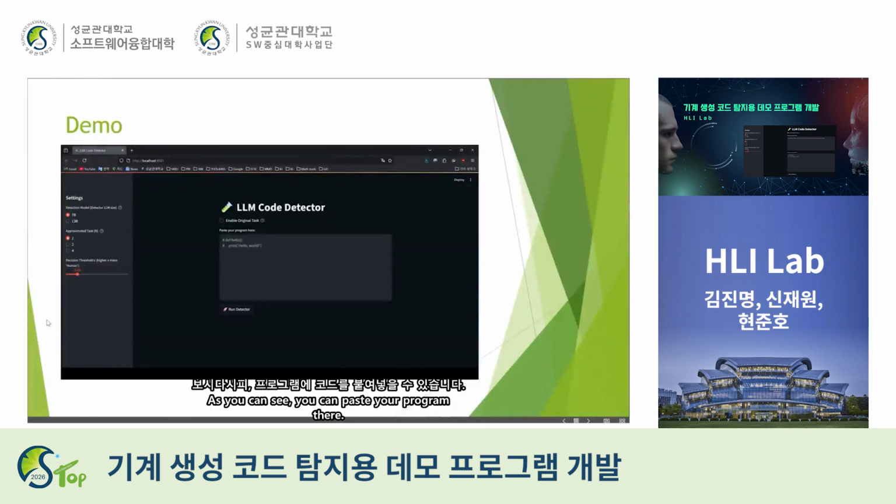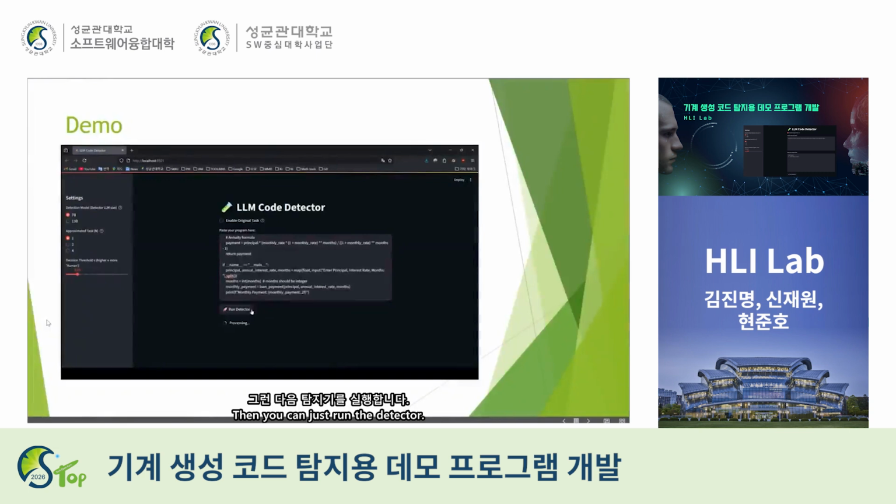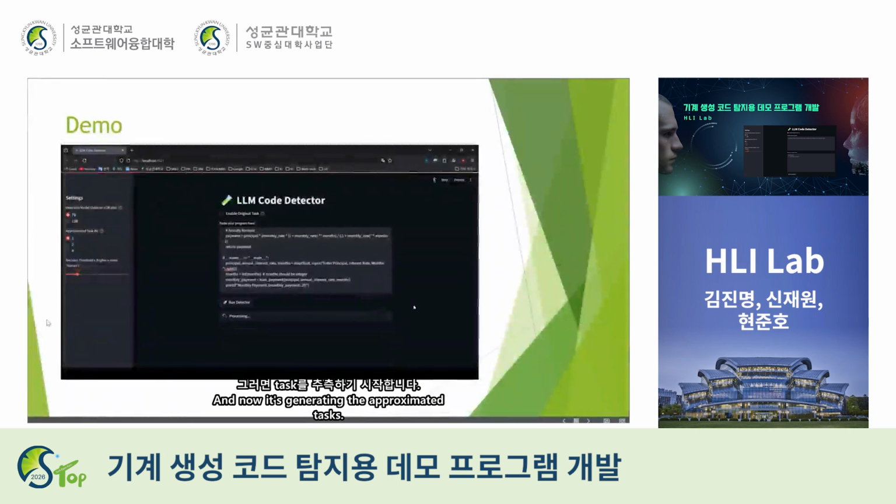As you can see, you can paste your program there. Then you can just run the detector. And now it's generating the approximated tasks. Since we selected n equals one for approximated tasks, we're going to generate only one approximated task. And it's still generating. This takes time.